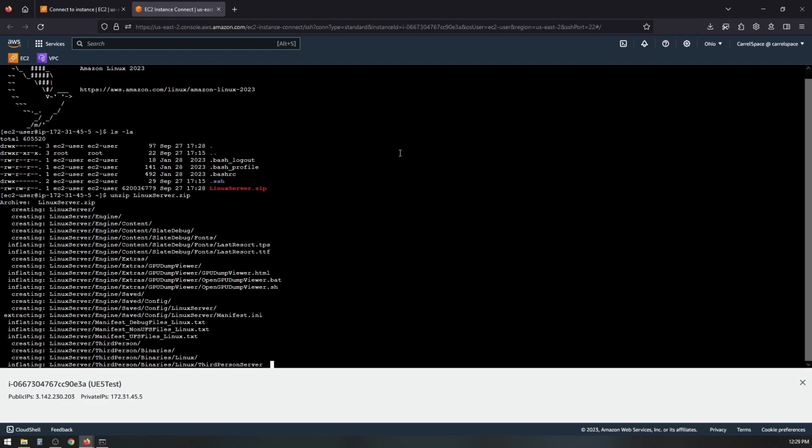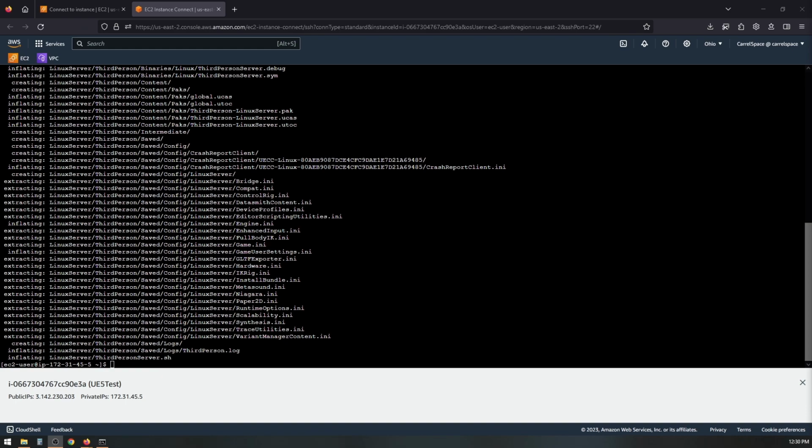Now we need to change the permissions for the Linux server directory. The command for that is chmod +x -R, then the name of the Linux server directory.